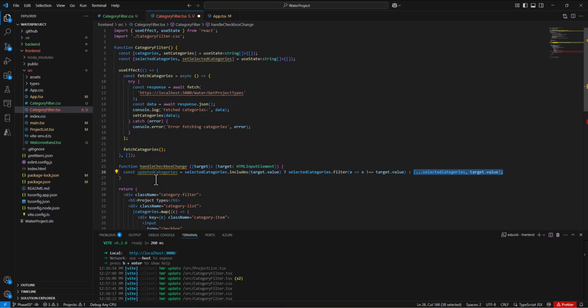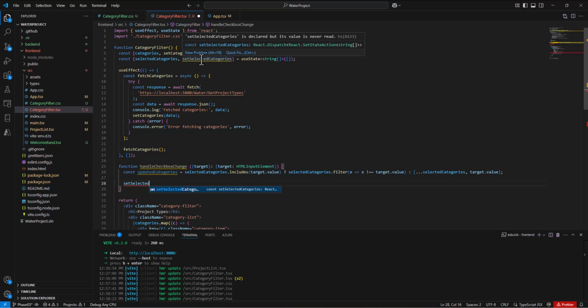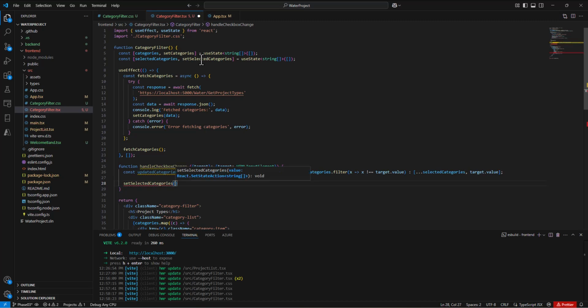And then once I know what the updated categories are, which will be what's in that const, then I can say set selected categories, calling this method, this function that we have to be able to update our selected categories. Go set selected categories equal, or sorry, don't set it equal to, but pass to set selected categories the updated categories.